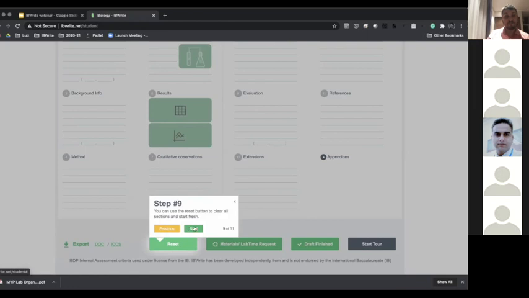So IBWrite can be used many times as the student and the teacher wants. So there's a reset button to erase everything and start anew. Only one report can be written at a time. So the student cannot have 2 bio reports at once.